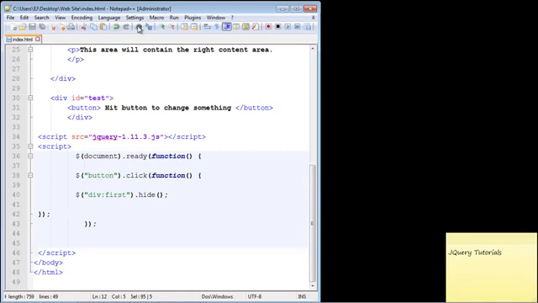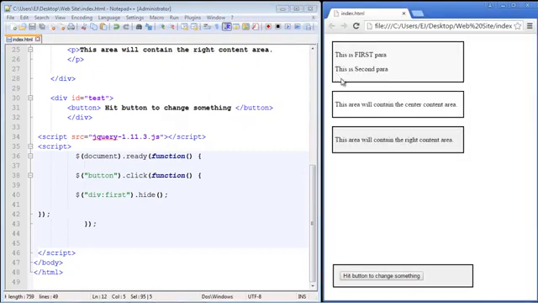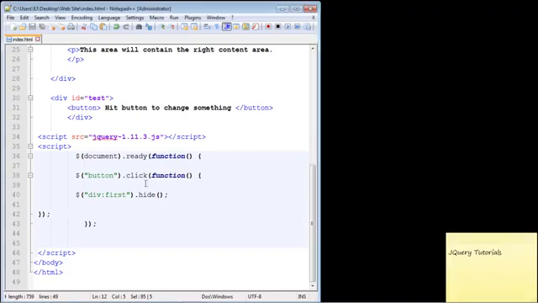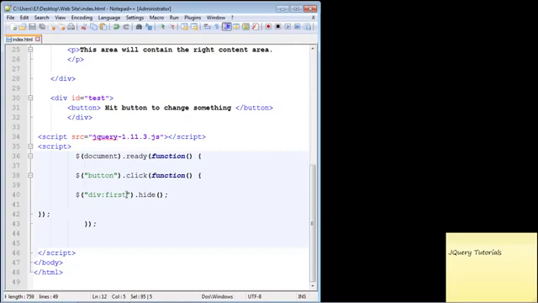So let's go ahead and launch our page here. And so again, we're targeting this first div section right here. So hopefully that is hidden. And it was. So good. Now, what if we want to hide the last div section? Well, we just use the keyword of last. Pretty simple. So another jQuery selector that we can use.